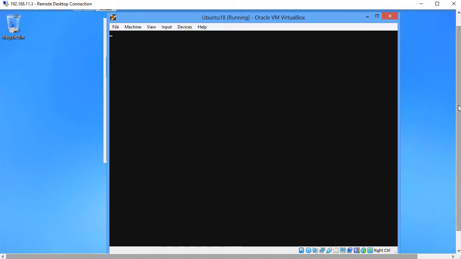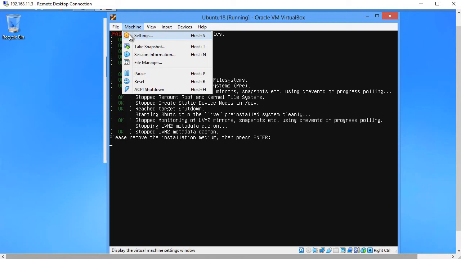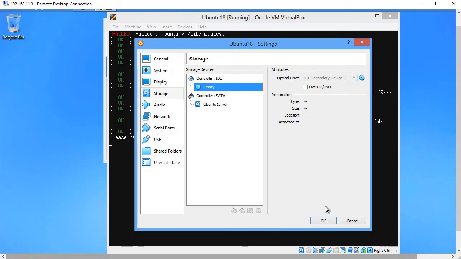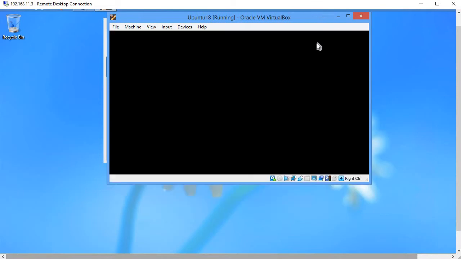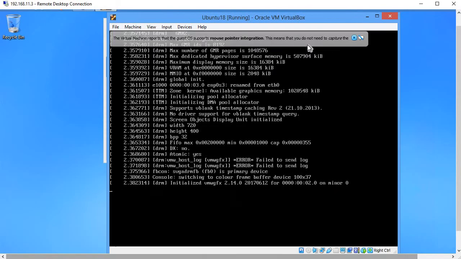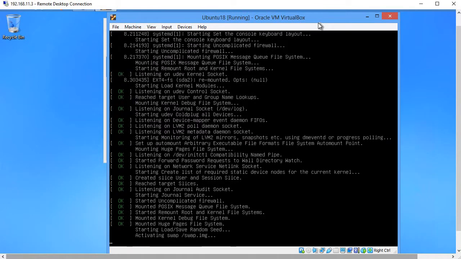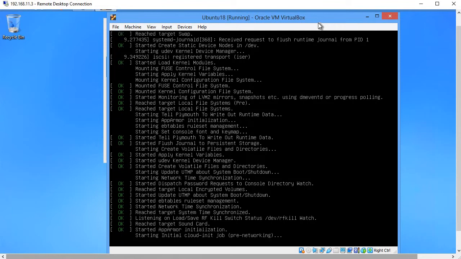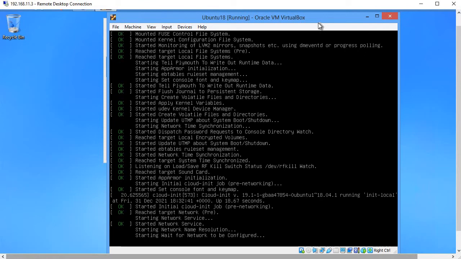The installation is complete and I have rebooted the server, and here it says remove the installation media and then press enter. So go to settings, storage, and here it is already removed. If you are installing using CD or DVD, then definitely you need to remove your CD or USB drive before rebooting it. Now it's booting, and I think it took me about 10 minutes.